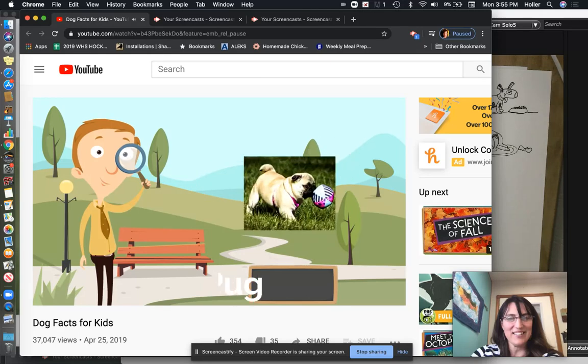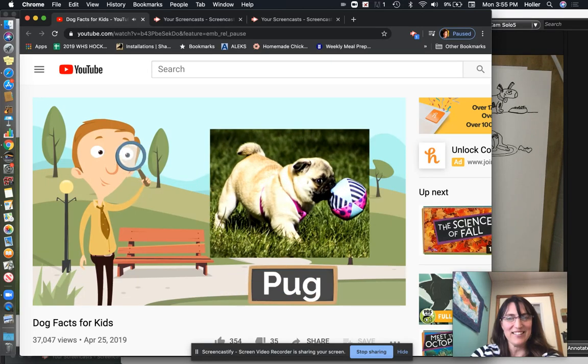The pug is a small dog with a really cute, wrinkly face. They are sweet, gentle dogs that are great around kids.